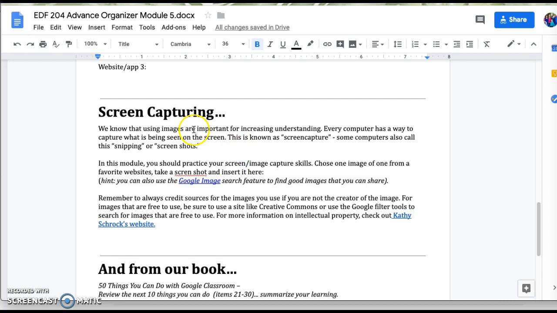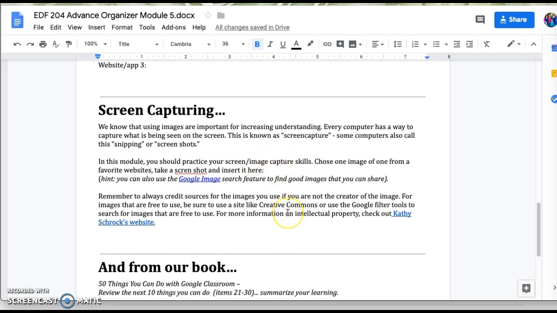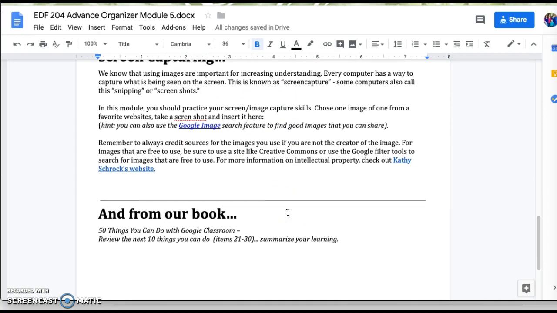Screen capturing is a fantastic way to visually capture something that you want to share with students. A lot of times we talked last week about capturing images using Google Images, but if we want to make sure that what we're sharing is copyright free, that we're not infringing on anything, and we just want to share some quick information with students, screen capturing is a great way to do that.